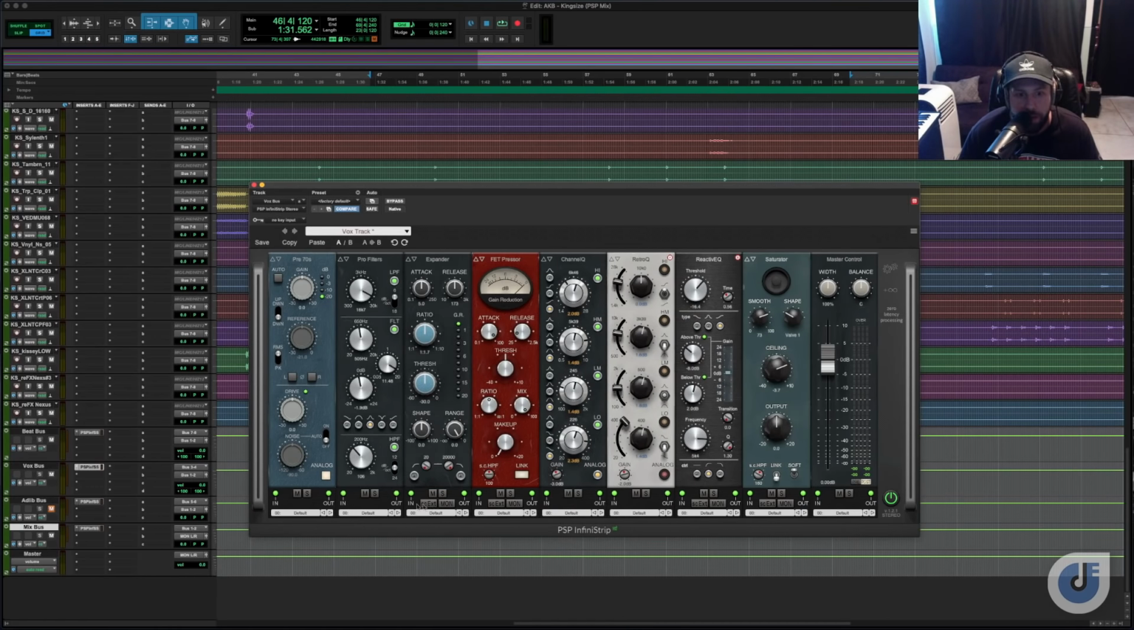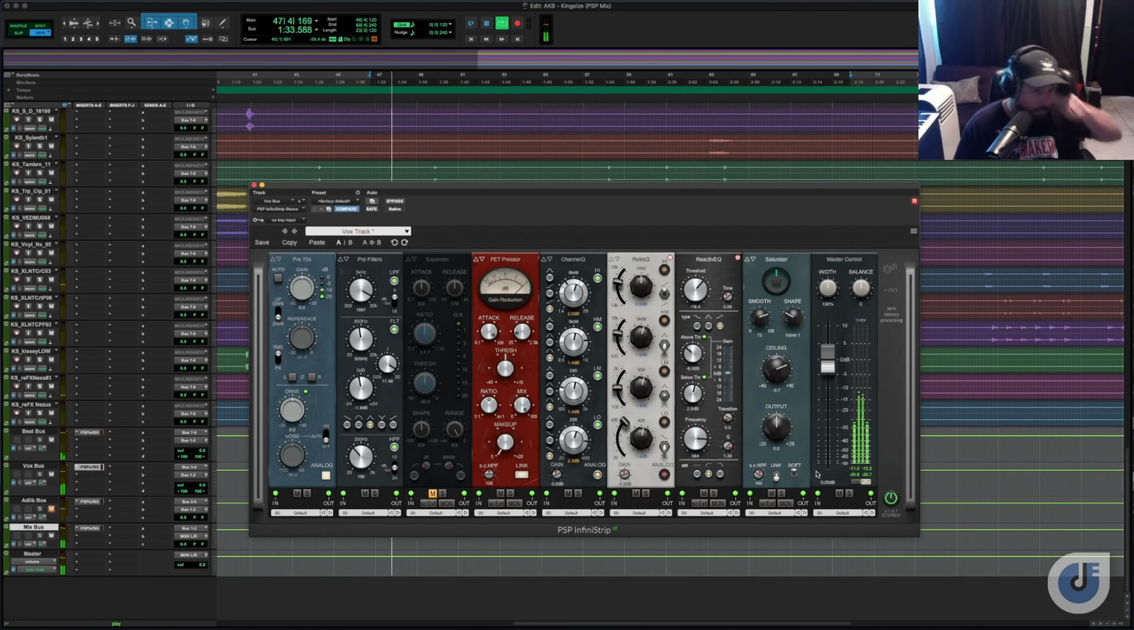And I'm actually going to turn the expander off. I don't think I need an expander on this. So I can mute it, and that's out of the chain now. Okay, let's listen to this again. I think I'm going to adjust the compressor a little bit. Try to control some of the peaks a little bit more.